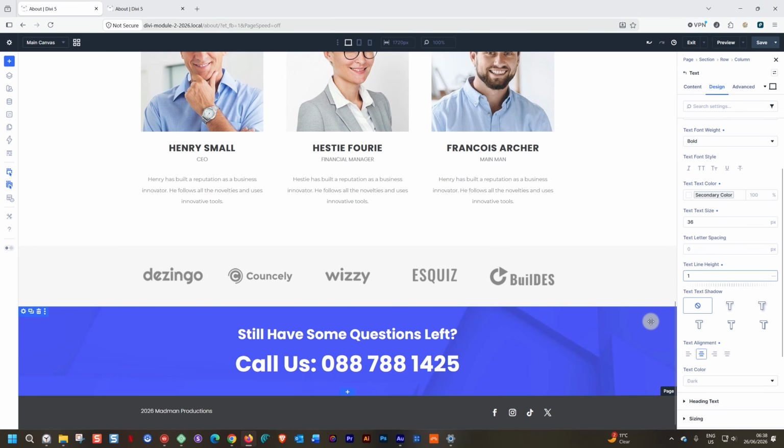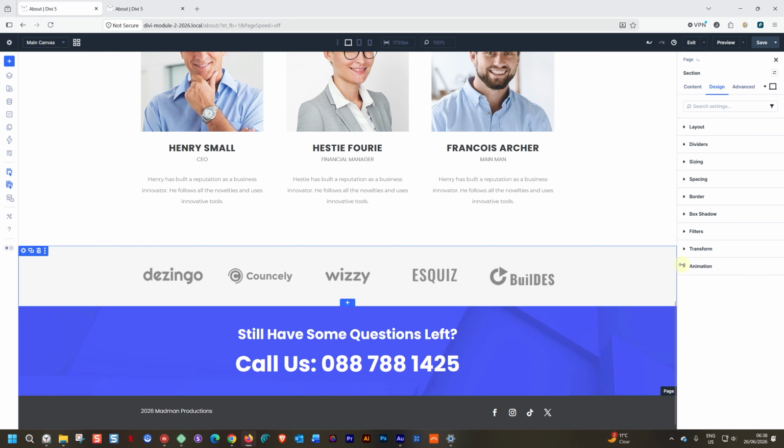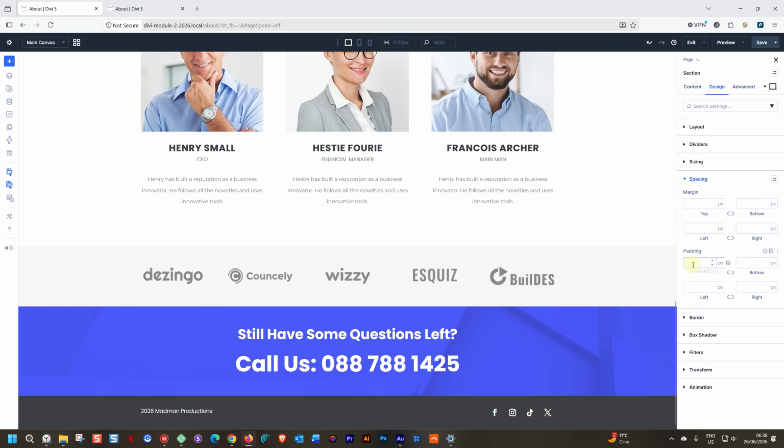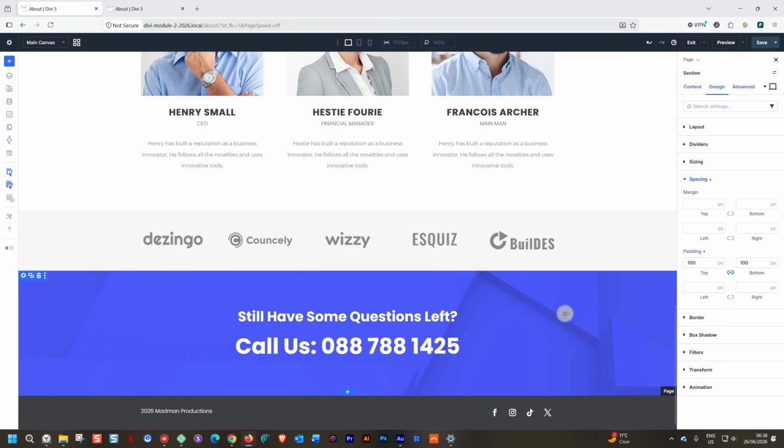That's good for me. Let's give the section some spacing. Select it, spacing, padding at the top, 100 pixels. I click on the link to give it also padding at the bottom.